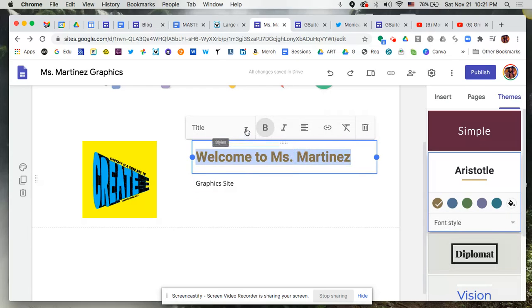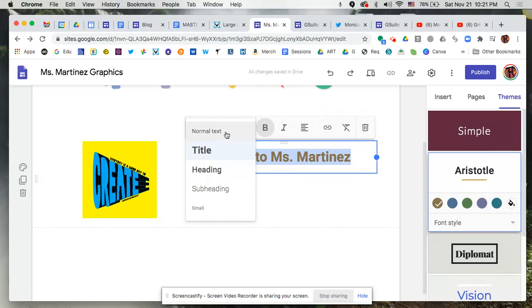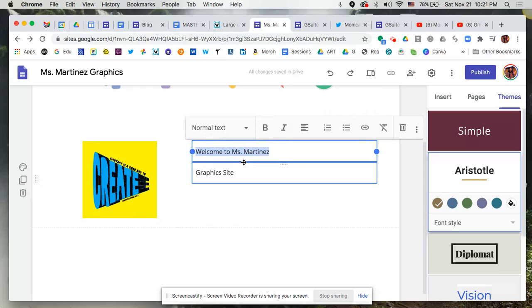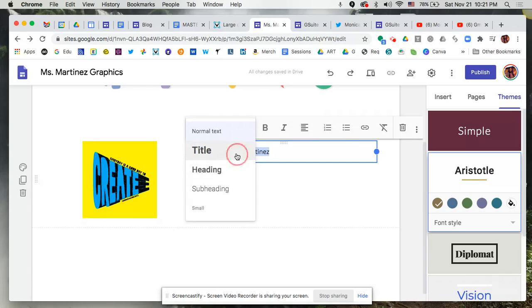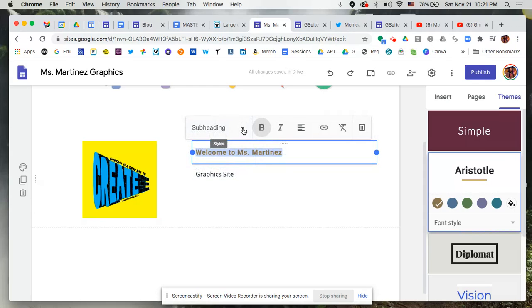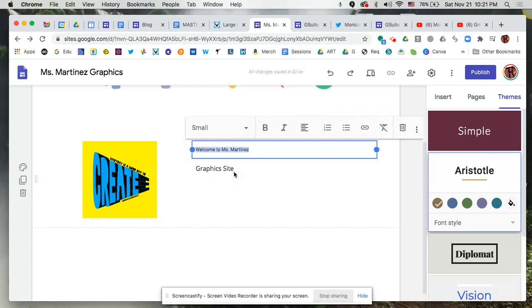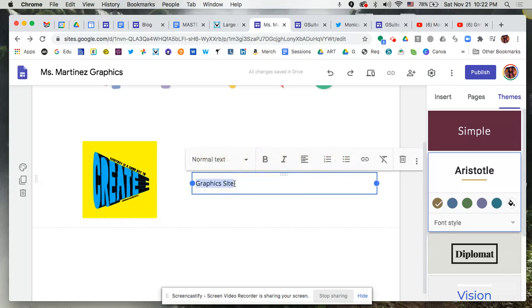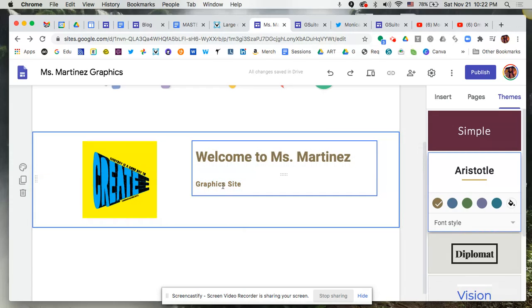You can come in here and adjust this. You've got normal text, title, heading, subheading, small. And what this is going to do is begin to adjust your text, again, based off that theme, but give you different possibilities for how you can lay out your text. Okay, so we're going to go back to title and leave it like that. You could do the same here. This is just normal text, but you could certainly say subheading, and that would make it different there as well.